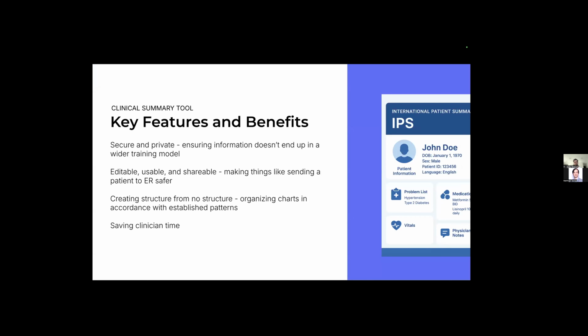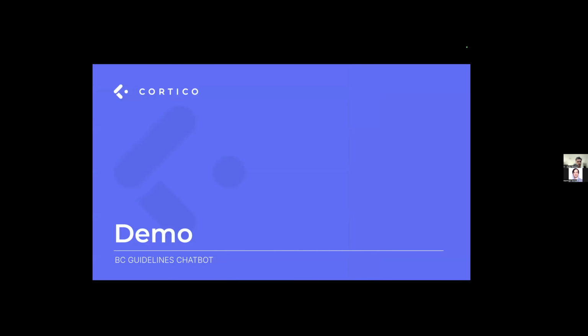We also ensure that the data residency remains in Canada, so none of that information is going globally or into the United States. We've also made it editable and shareable, so you'll see that in play as well. And we're creating structure from things that typically aren't structured, and we'll talk about some later applications of that as well. So let's go through a bit of a demo.